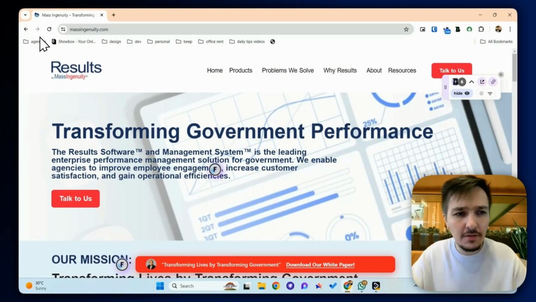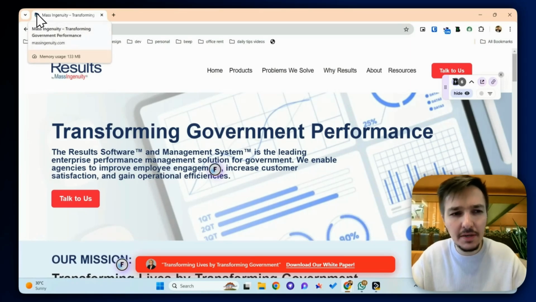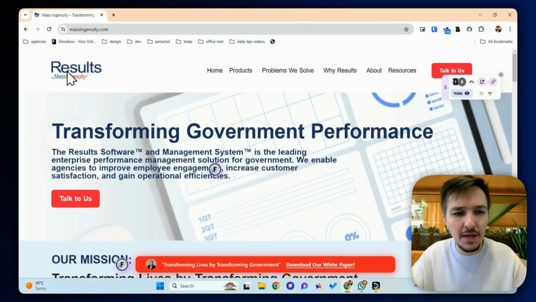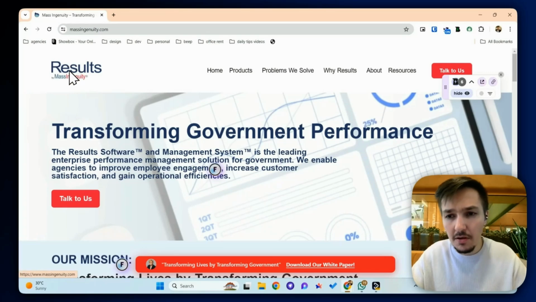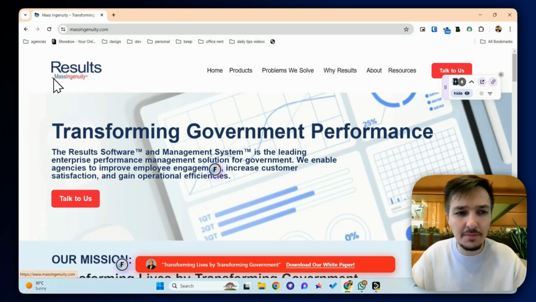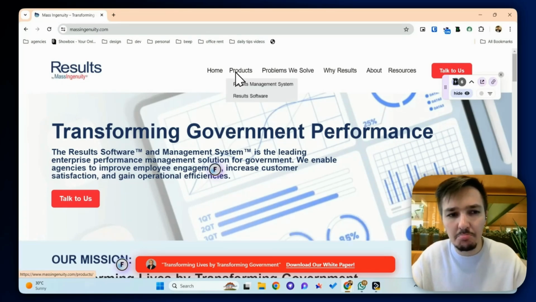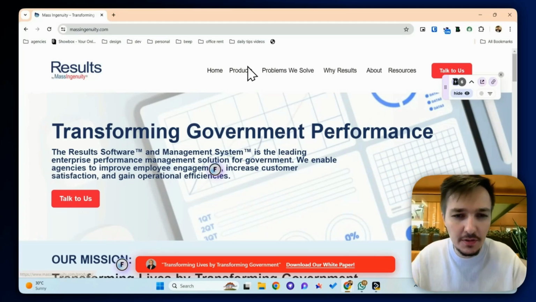And also I noticed that you have this favicon logo, basically Mass Ingenuity, but then you don't have it here. It's some different logo, so this is also a bit confusing, like results and then Mass Ingenuity. So I guess this is a company, and this is a product of your company.